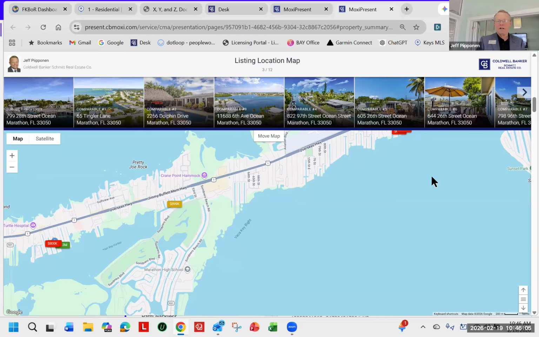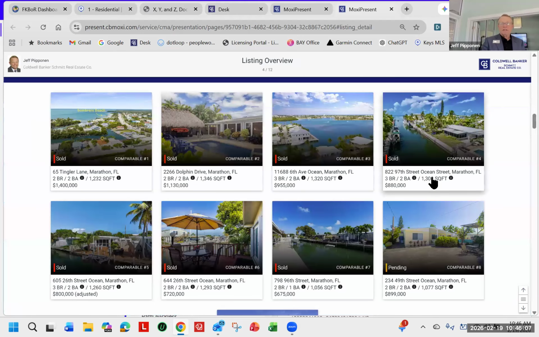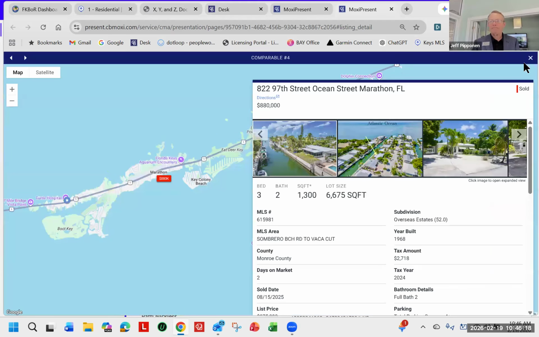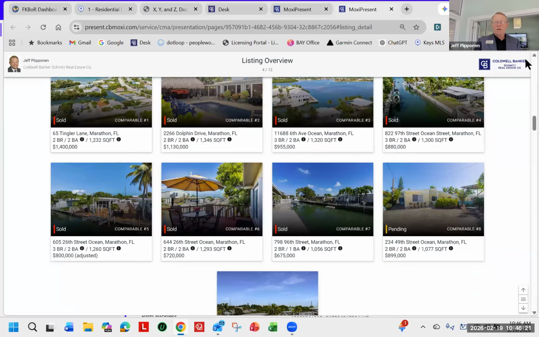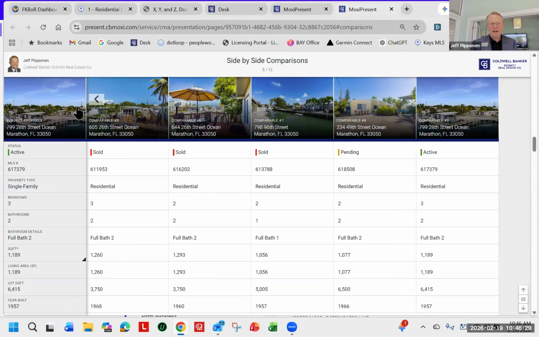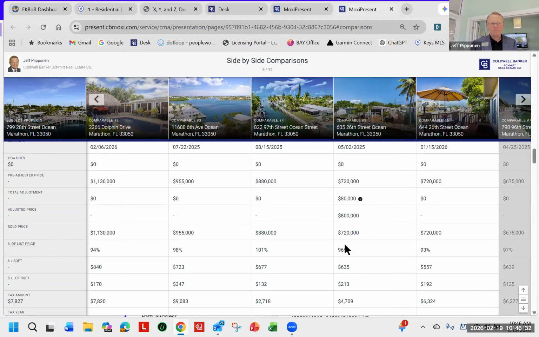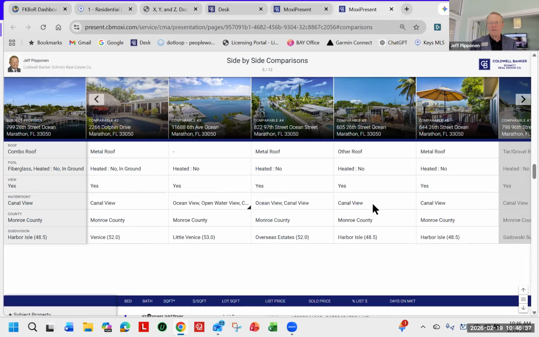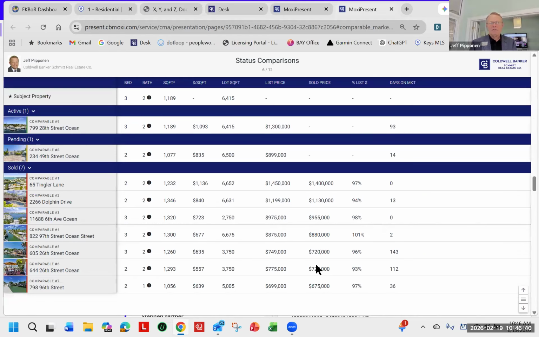Okay. So that's the listing location map. This is the overview, just a little different view. You click on that and it's going to show you information, same type, same style. Okay, it gives you a side-by-side comparison that you can look at, right? Let me go to the next page. Right? So it gives you the status comparison.